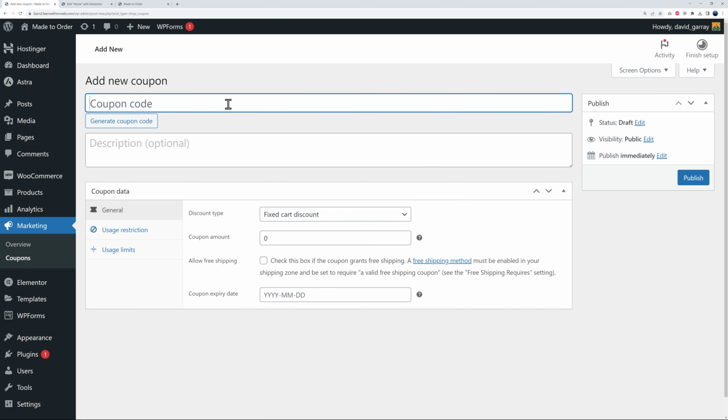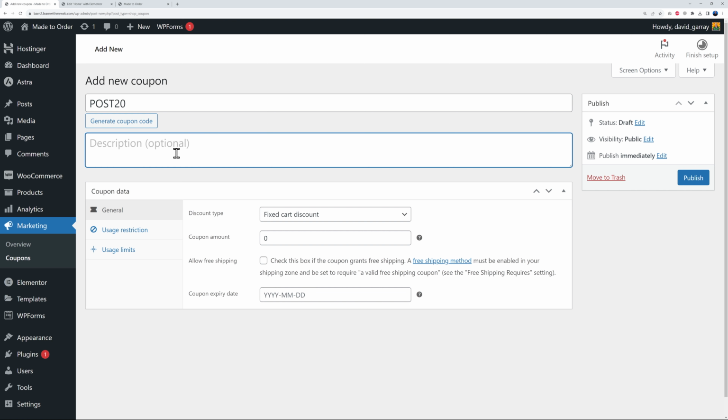So the first thing here is the coupon code. You can generate a coupon code, a random one like you see here, or you can type your own. So maybe post 20 for postcards 20. You can put the description here just for yourself as well. So 20% off postcards with first order.